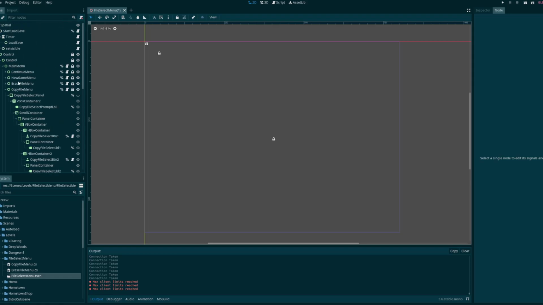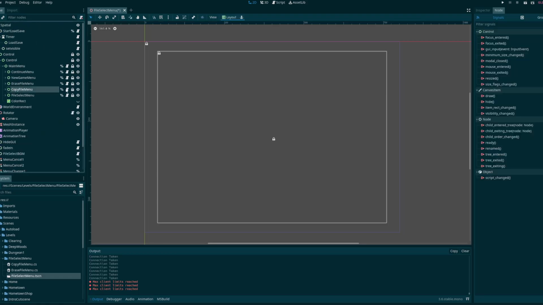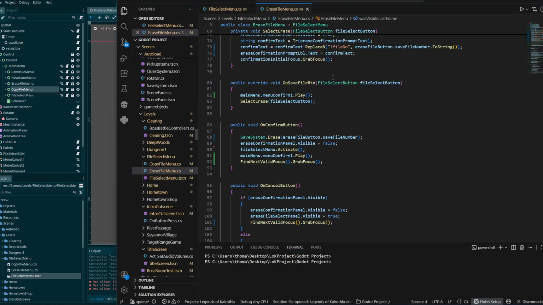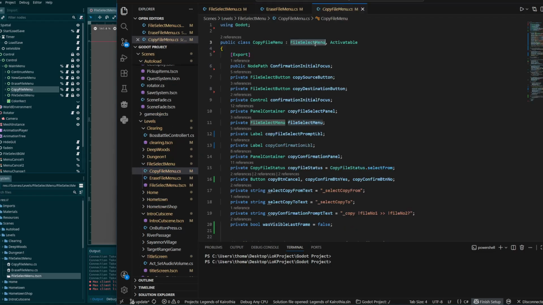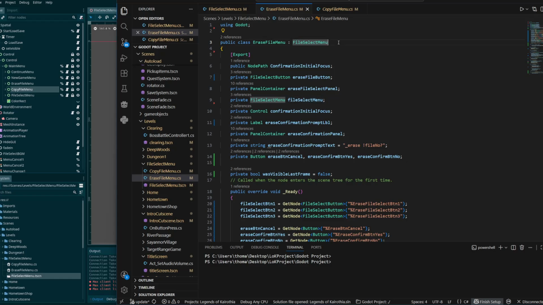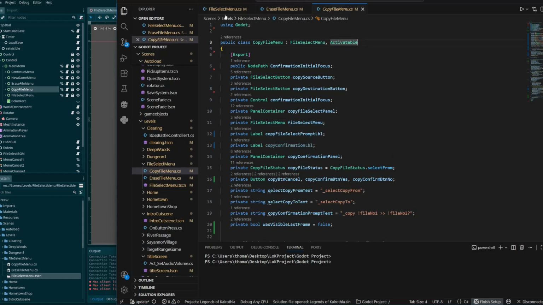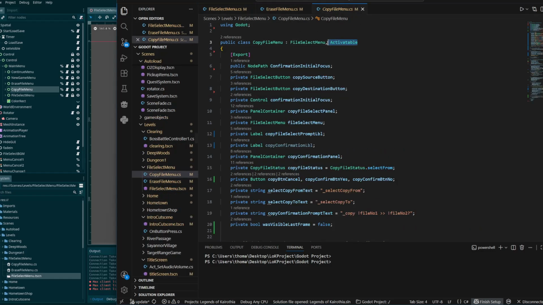And then the copy and erase menus are basically just extended versions of it. Erase file menu is literally just an extension of file select menu, and same with the copy menu. Oh, interesting. Well, this is redundant. Get rid of that. We don't need that.